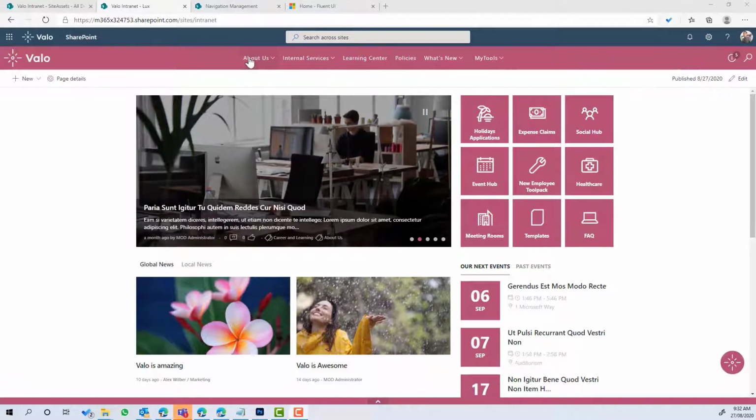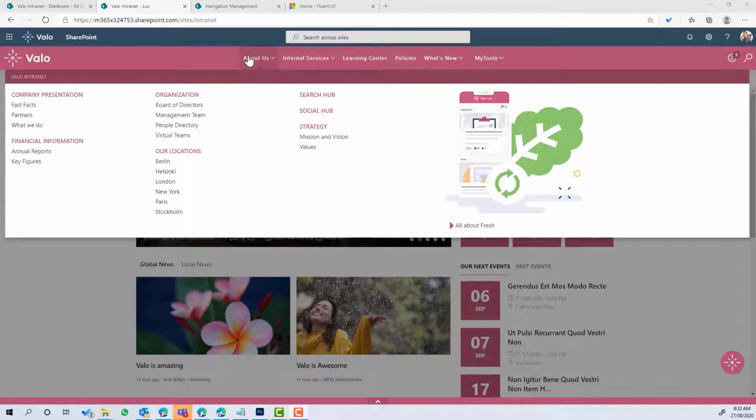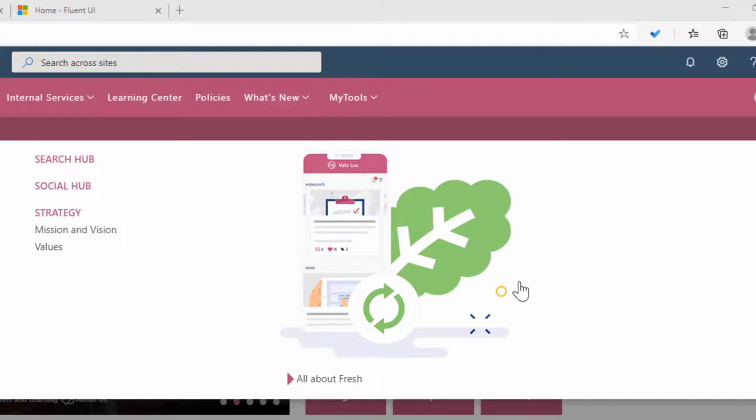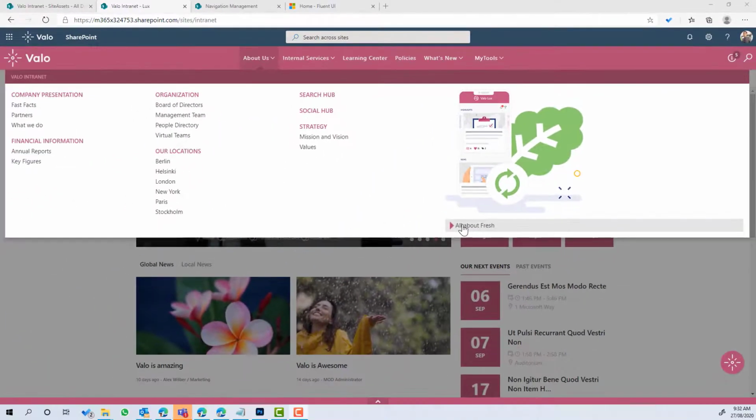So we hover over the About Us section here, and you can see now the navigation's changed a little bit. We've now got embedded in here a nice big call to action image. We've got the text that we entered in for the call to action, and we can now click on that, and it's going to take us to the URL that we provided there. So a nice piece of customization there that you can add to your global navigation.